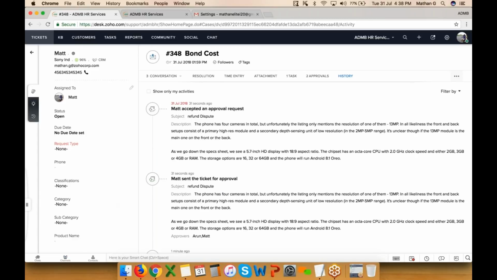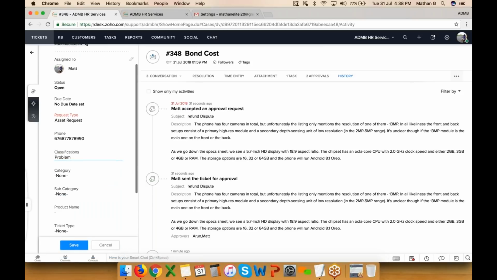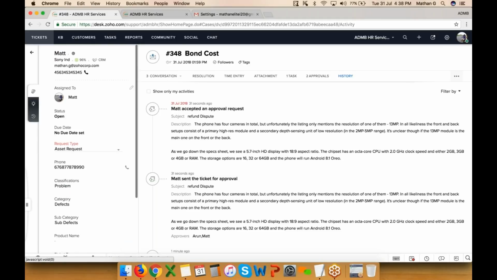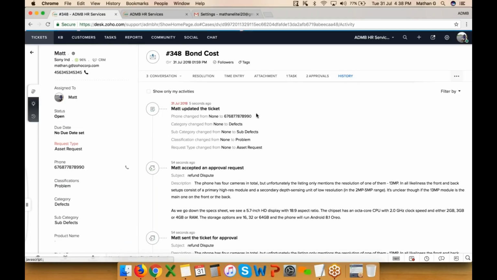And the next section within the ticket is the history tab, and this will allow you to completely view what changes have been done within a ticket. So if I'm going to change the request type to, say, asset request, add a phone number to this ticket, classification as a problem, category as defects, and hit save, whatever changes I did, everything will get updated.